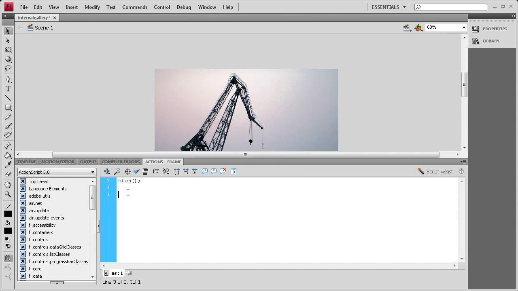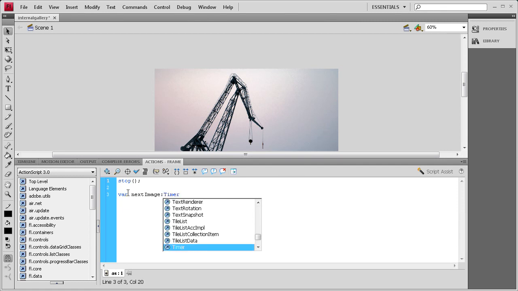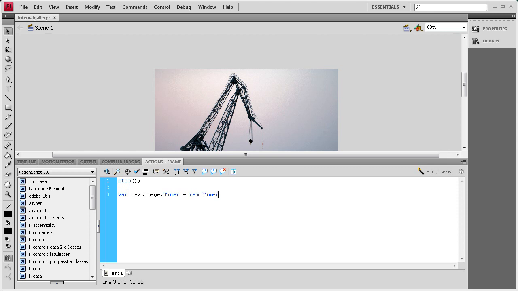And now what we're going to do is create a timer to run the gallery so it knows how long to stay on each image. So for that, we're going to need a variable. So we're going to type var space, and then this is going to run the next image. So that's what I'm going to be calling the variable. So nextImage colon, and then it's going to be a Timer with a capital T, space equals space, and it's a new Timer. And Timer is again capitalized, and then open close parenthesis semicolon, and inside the parentheses is going to be a number.